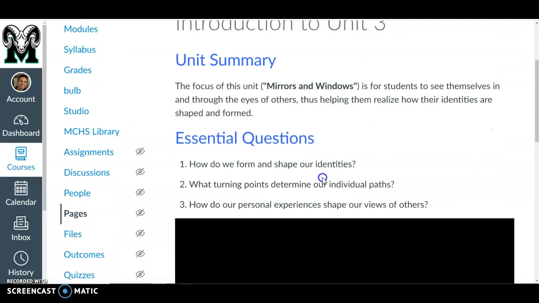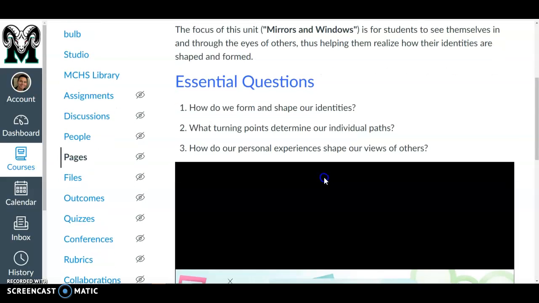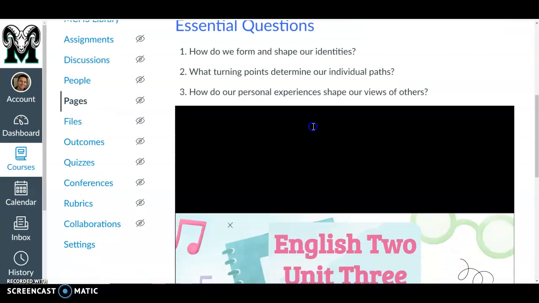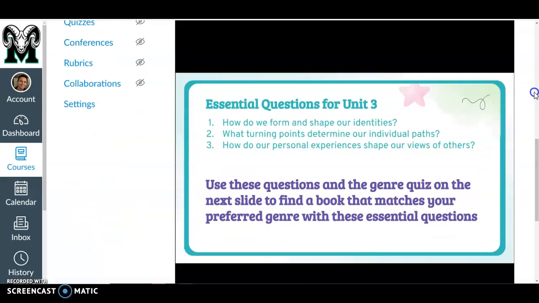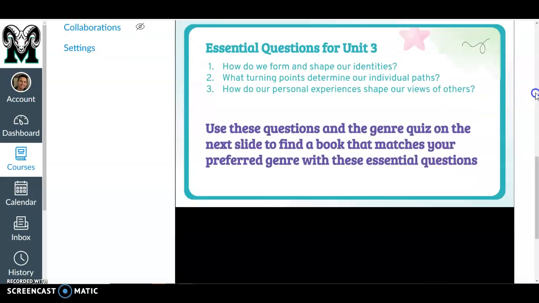Here, you're going to complete a book quiz. Again, these are the questions for this unit. Keep these questions in mind as you answer the genre or book quiz.